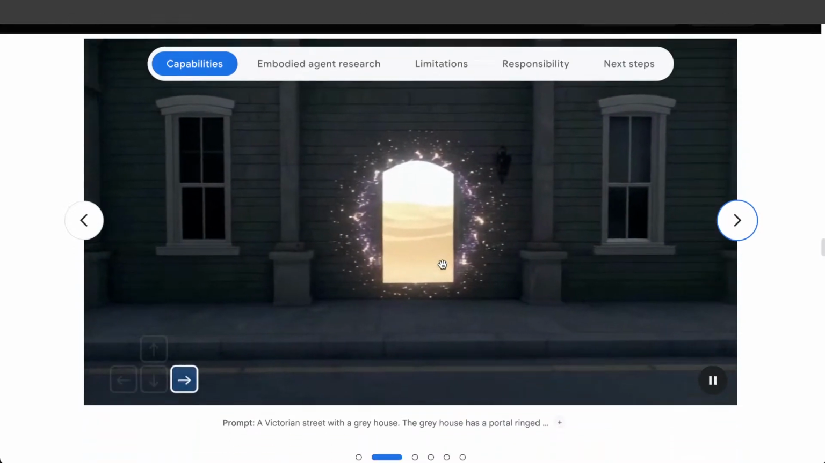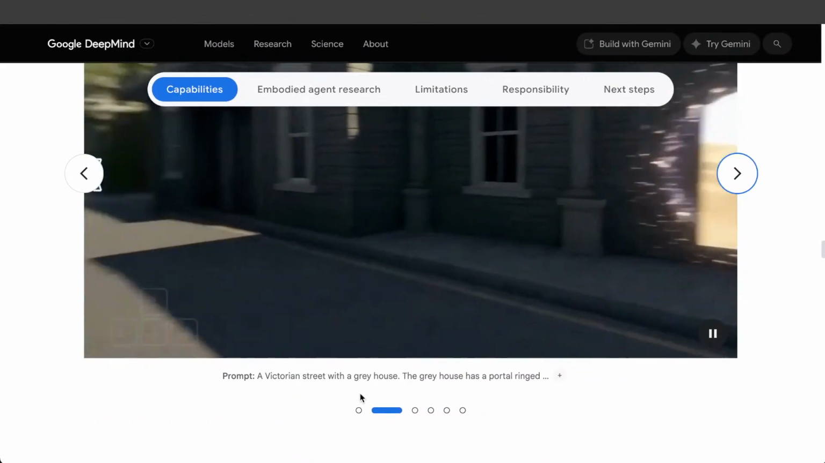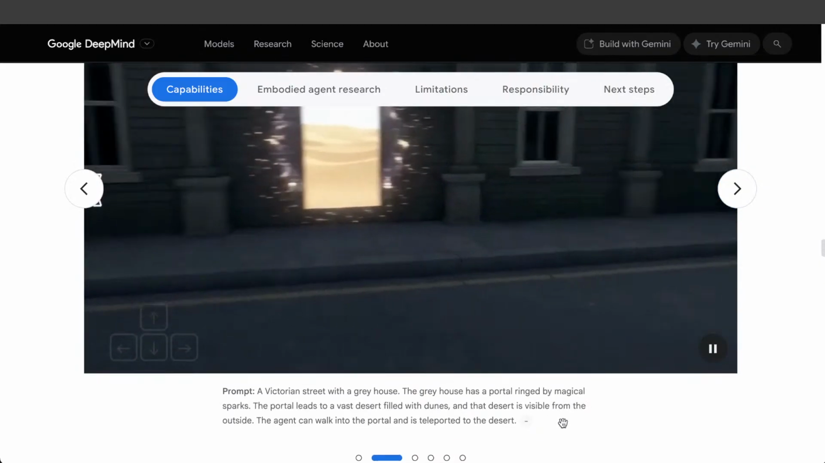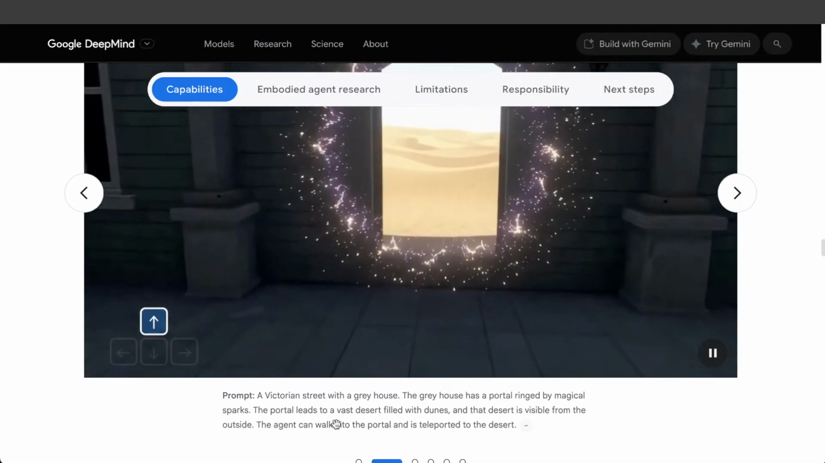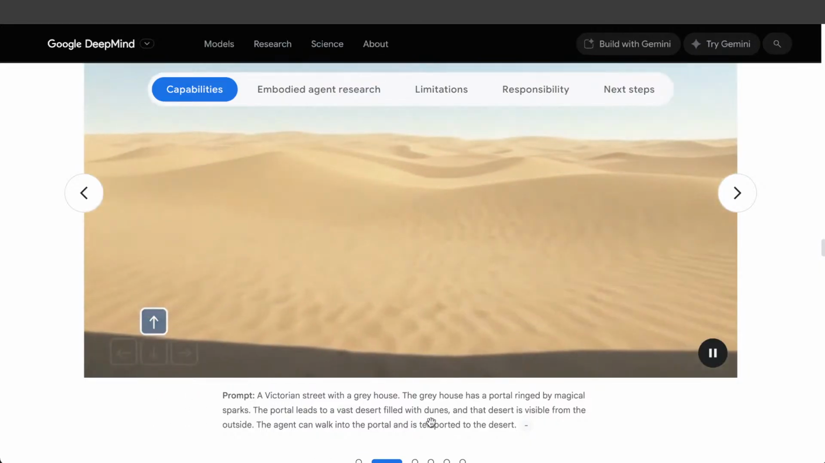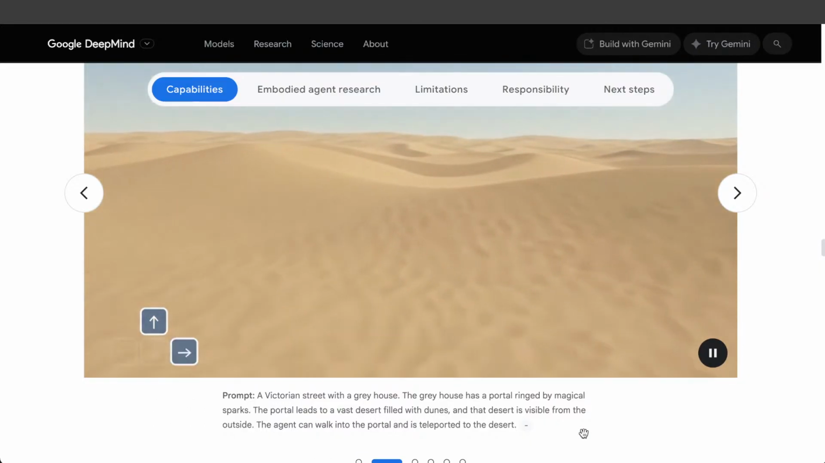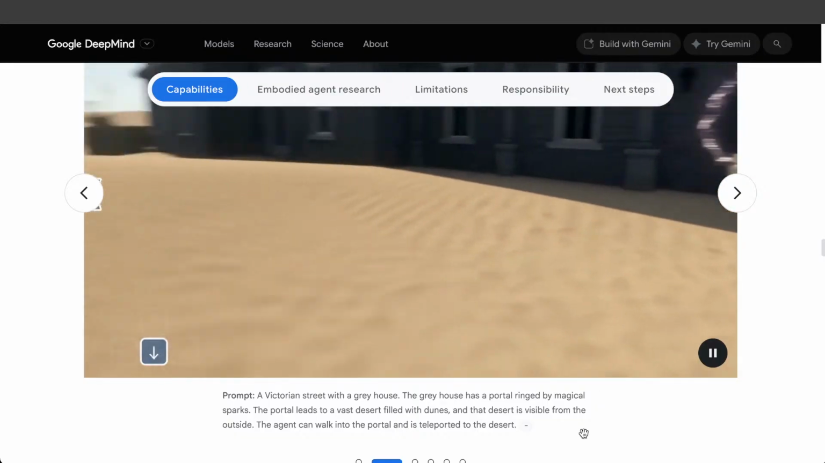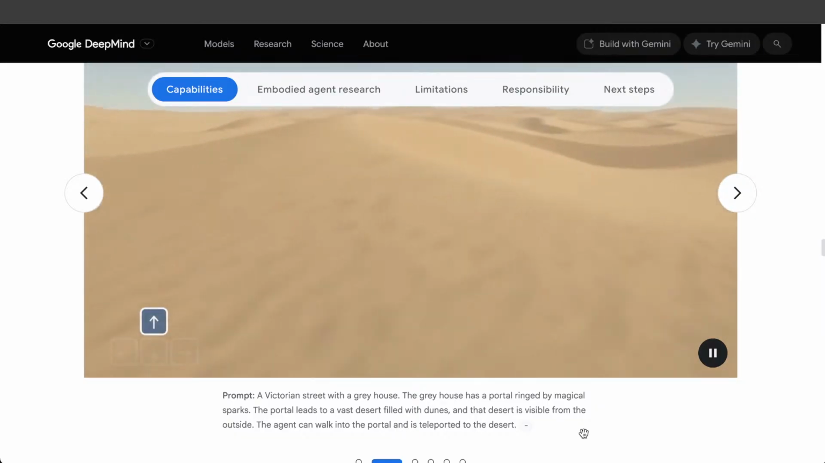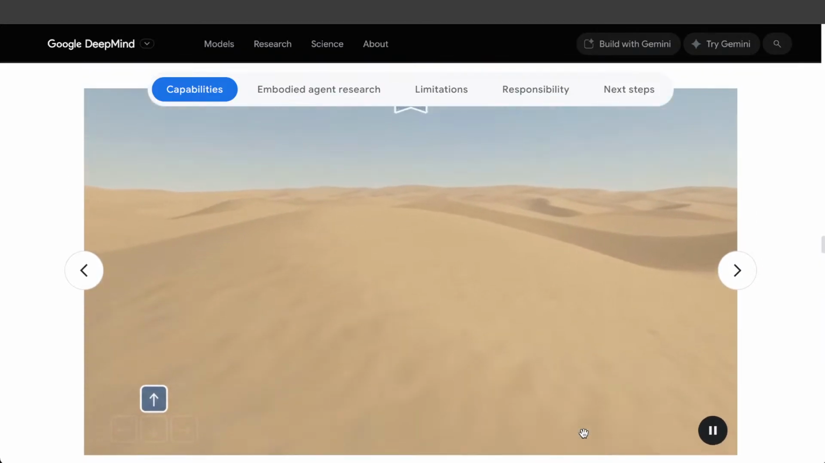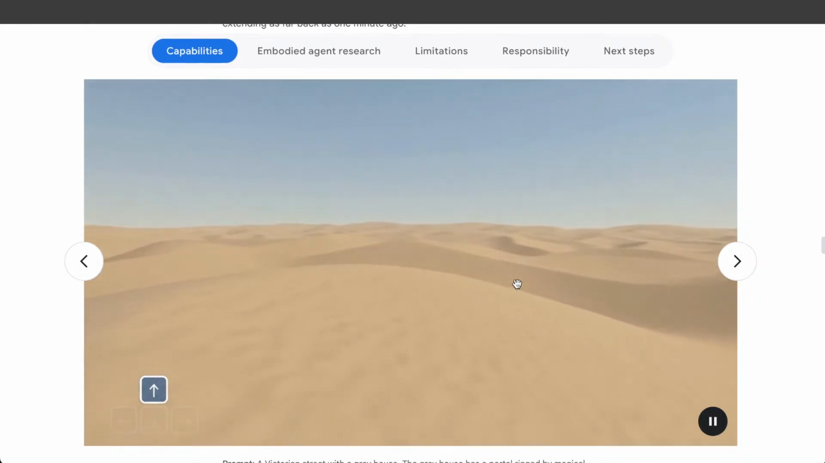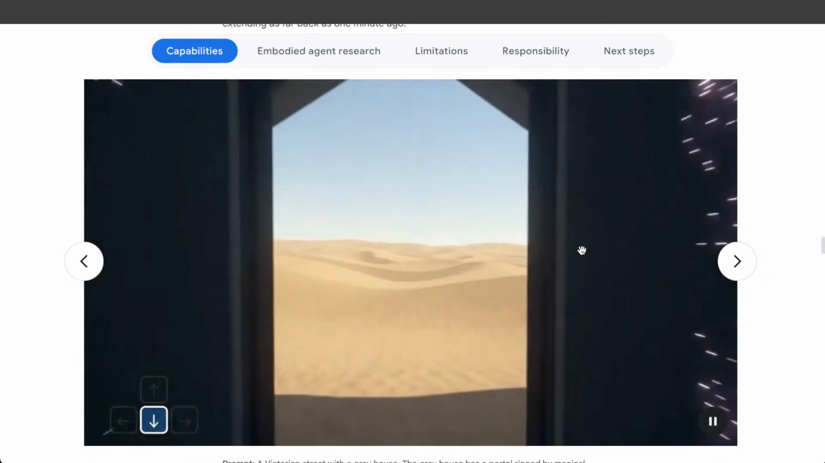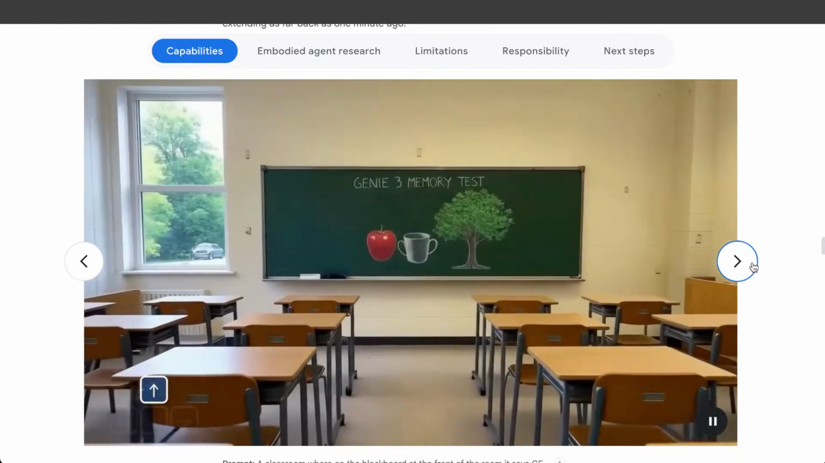Okay, so that's interesting. So a Victorian street with a gray house. The gray house has a portal ringed by magical sparks. The portal leads to a vast desert with dunes, and that desert is visible from the outside. The agent can walk into the portal and is teleported to the desert. So this is pretty accurate. That's nice. Okay, let's move on.